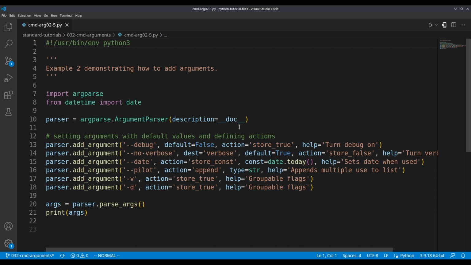So say you have a flag that would take in a number, you can specify a default number if you don't call the flag and pass in your own number. Then we've got --no-verbose. Many of you will know the verbose flag for a lot of programs where it's basically saying, hey, print out more information so I understand what's going on step by step.